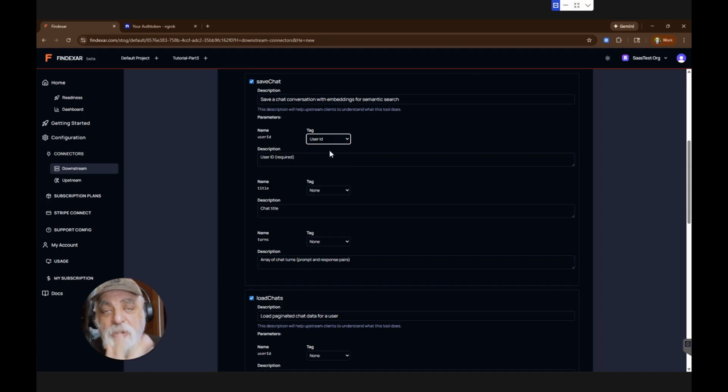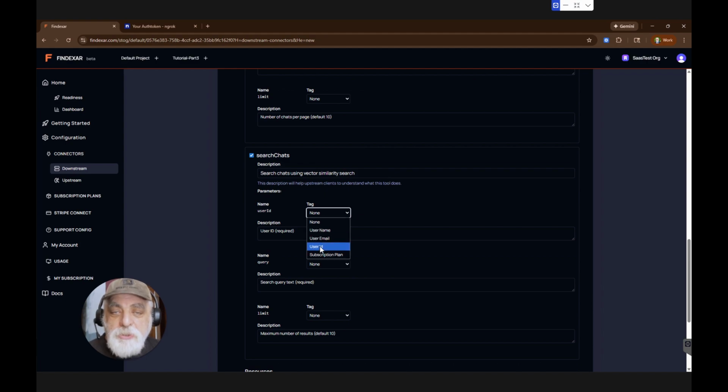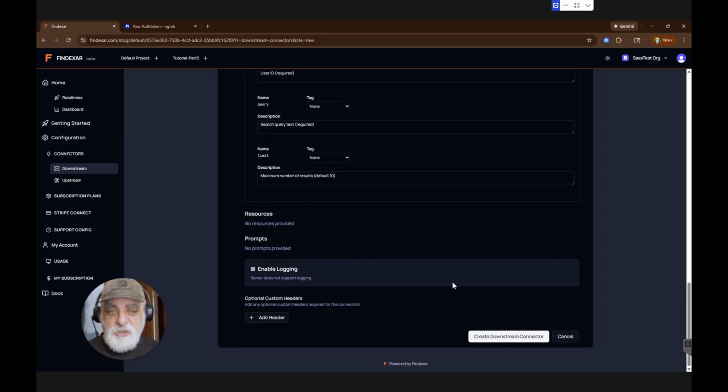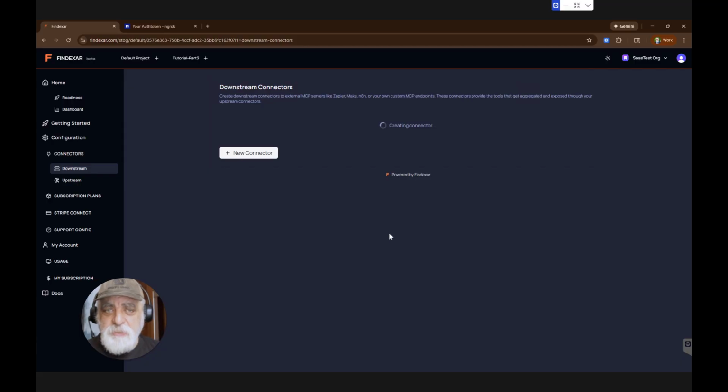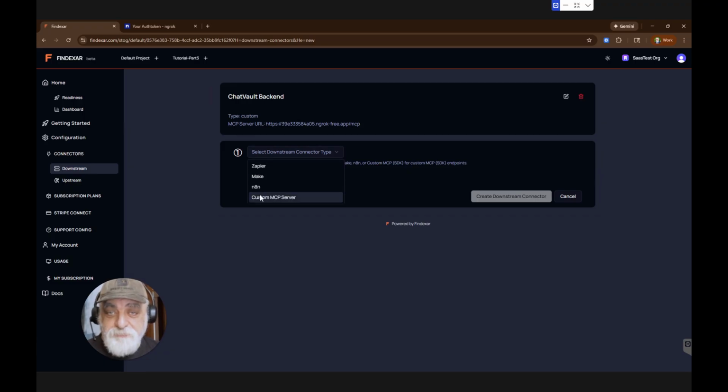This is a user ID. So a real user ID will be injected by Findexar because ChatGPT has no idea what a user ID is, and it will not actually even be exposed to ChatGPT as part of the schema. So the same is true for all the other user IDs here. This is internal between our servers and Findexar. We can also insert email, obviously, but also subscription plan so that we can differentiate the level of service. And that's it. We create a backend MCP server connector and another one for the widget.